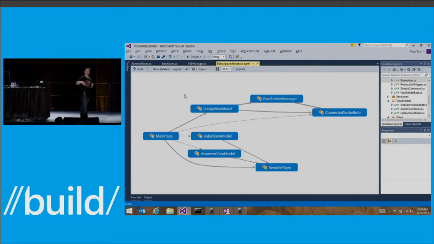And it does some abstractions as well using this connected socket info, and it does things like surface up the items to put in the list box and handles negotiation of when to do NFC tapping and when to do looking for peers and so on and so forth. So we'll look at some of the code, but this is generally how the app is structured. And the interesting code is really in Peer-to-Peer Manager.